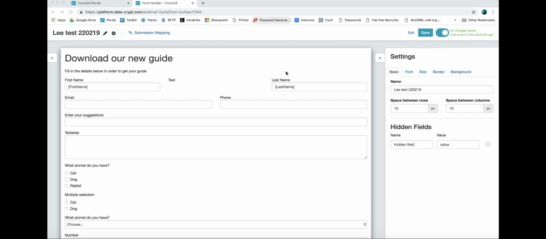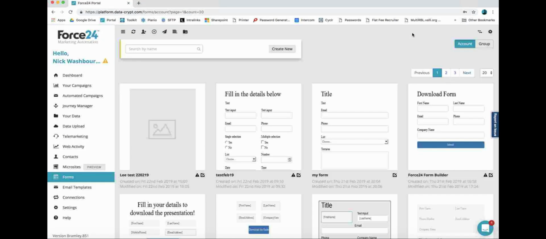Any other questions so far? Brilliant. Okay, so I've just saved that for now. Let's exit the form builder.